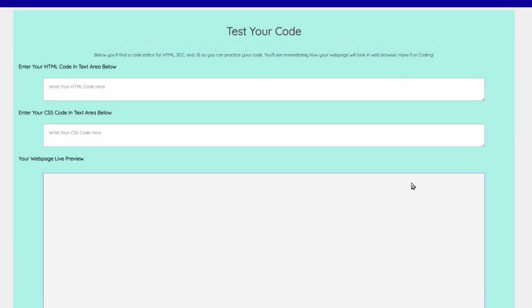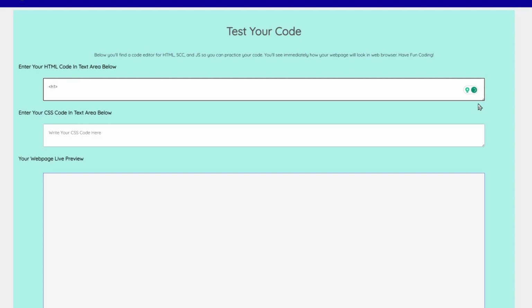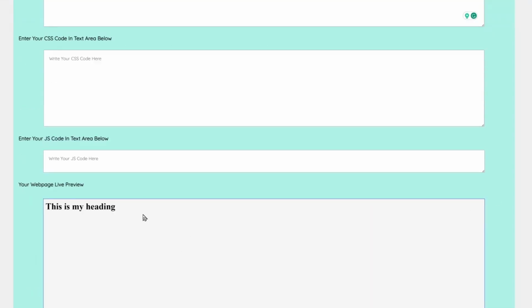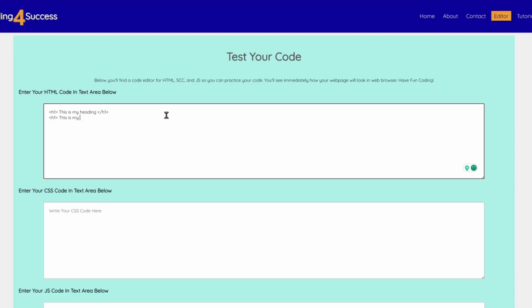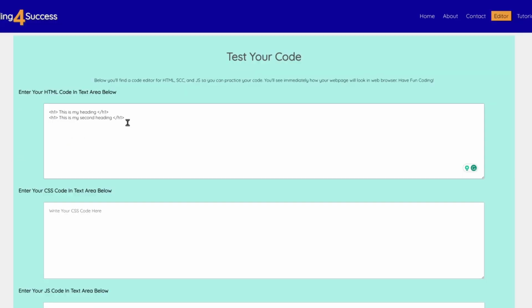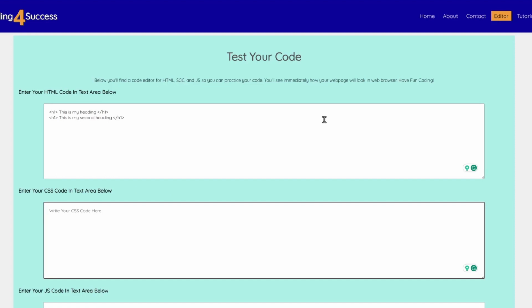So here I'm in the Coding4Success editor, and I'm just going to write some simple HTML here. Let's say I want to make these headings red. To do this, we don't have to write anything special. We can go straight to our CSS and just select H1, just like that, by literally just writing H1.